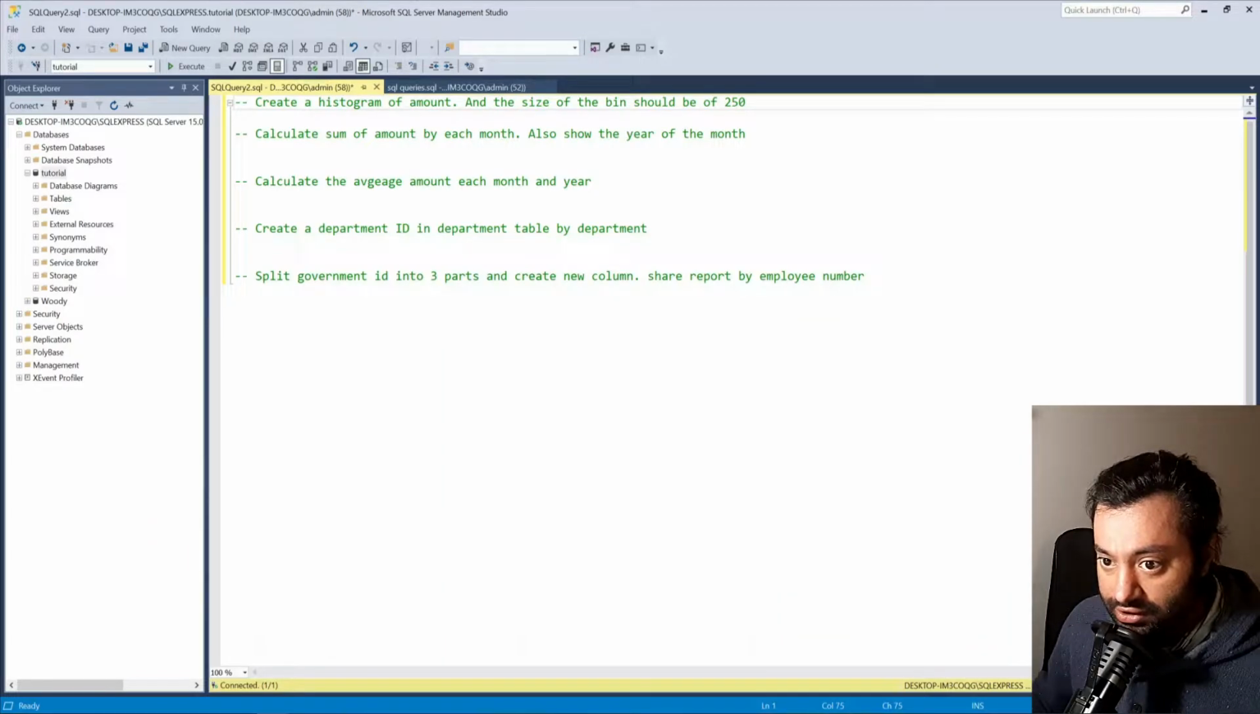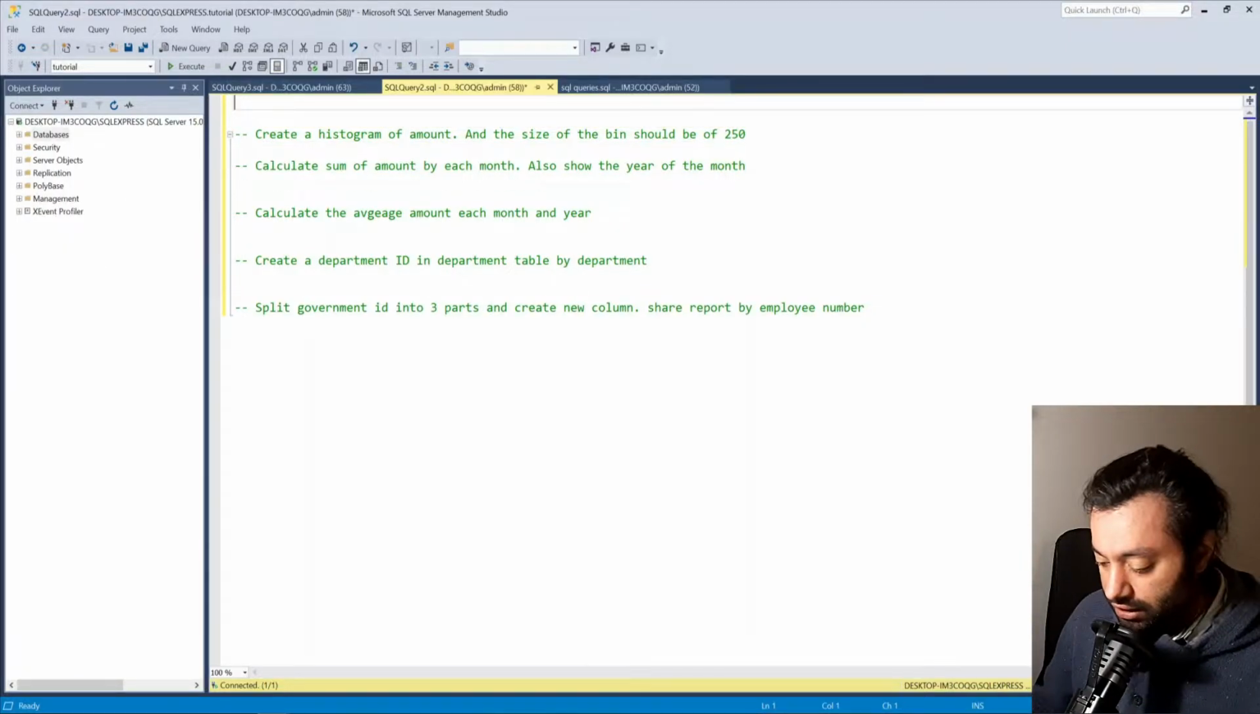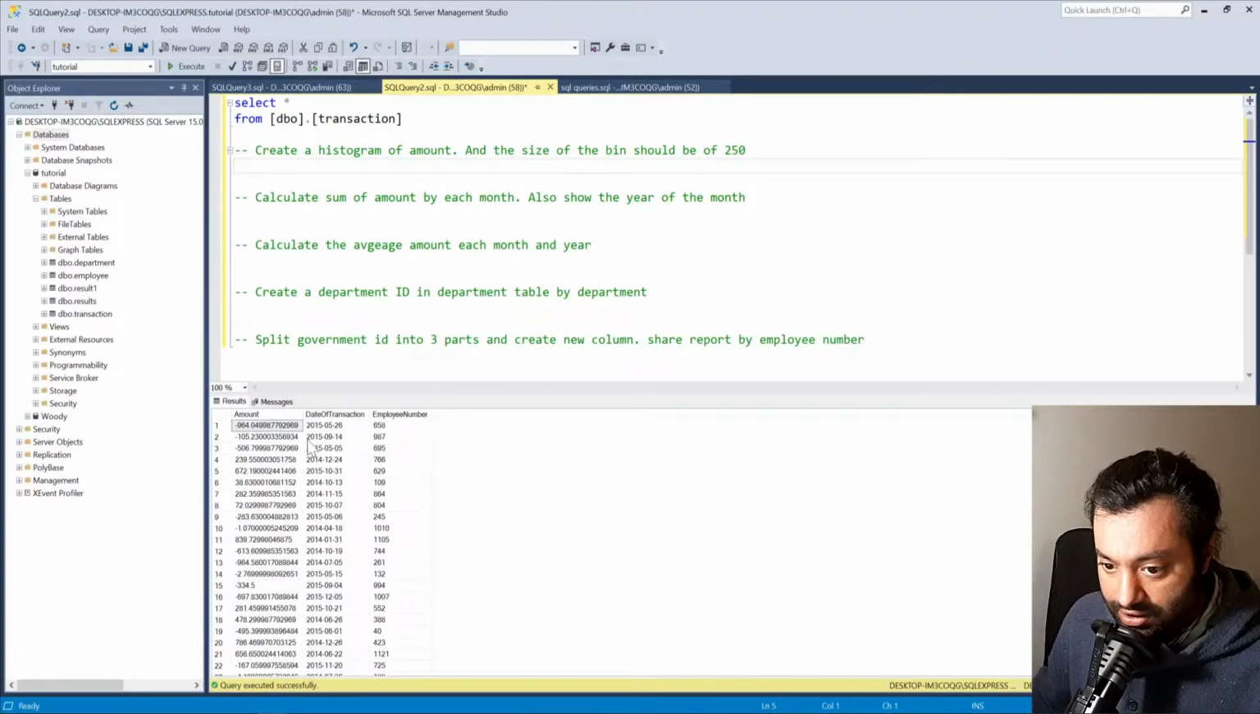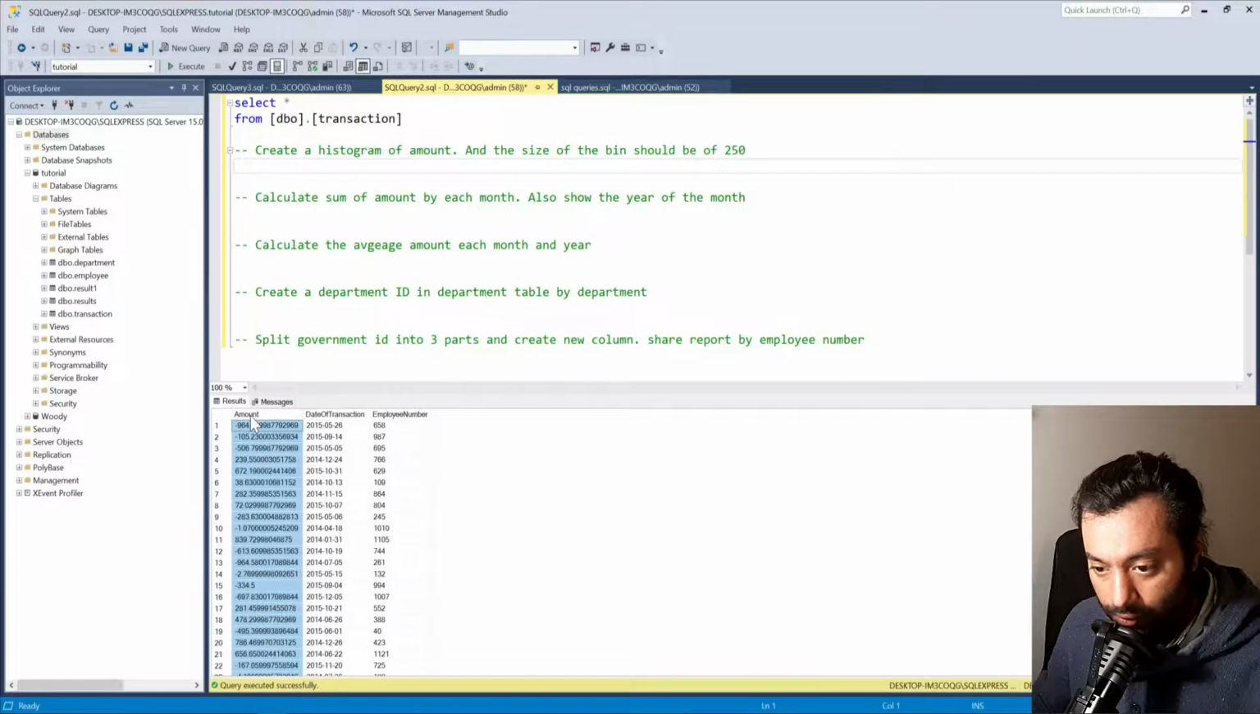The first one is to create a histogram of amount, and the size of the bin should be 250. Now we first need to see all the columns we have in our table. As you can see, there is a column of amount, and we need to create a histogram of amount.